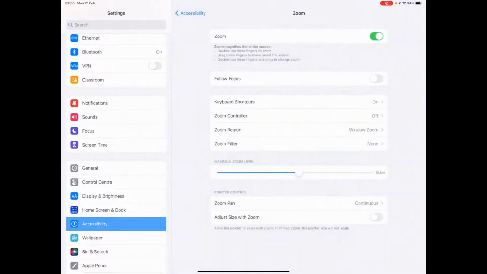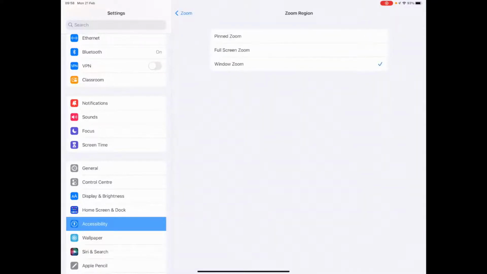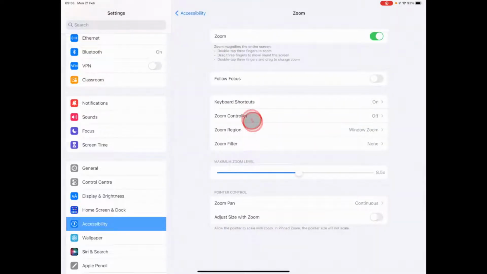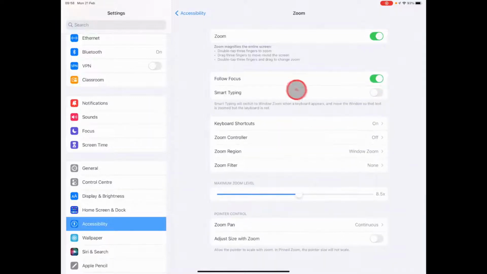Inside some more of the options, you can have keyboard shortcuts to make this happen. You can choose which region of the screen it magnifies. I normally have it as a window, so I can drag that around to what I want to look at. Another feature in here, you can set the maximum it's going to zoom, but one that's really useful is this follow focus. So I'm going to turn this on, and you can do a thing called smart typing.